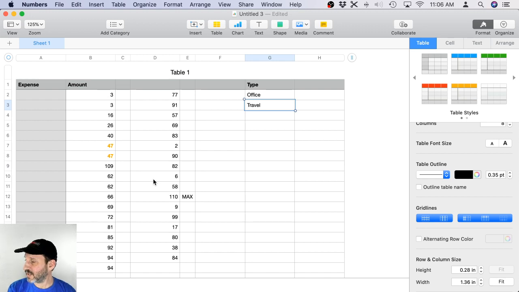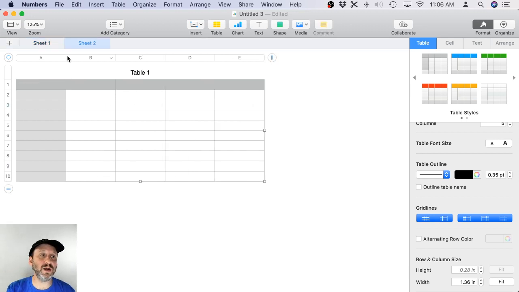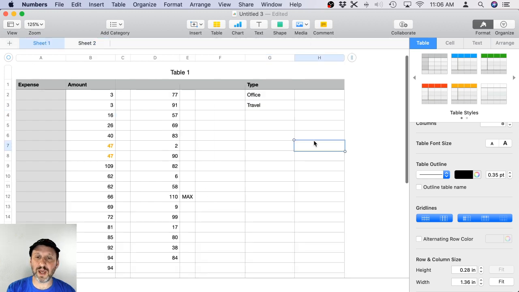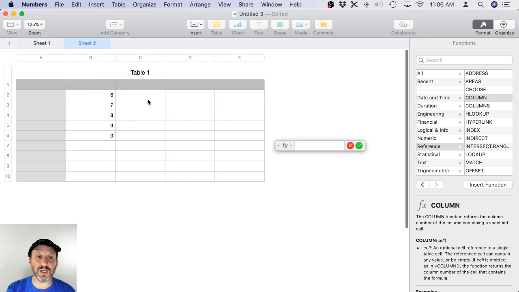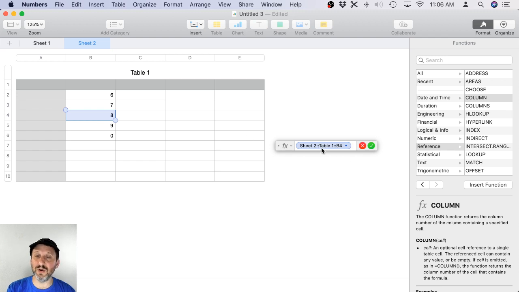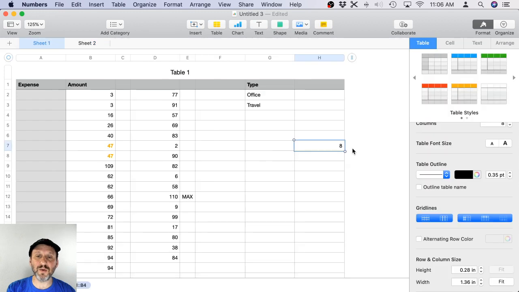Yes, you can link a cell from one sheet to another. Let's create another sheet here, and let's put some numbers in here. Let's say I wanted to have this value in this sheet here. So I could say equals, like I'm doing a formula, then go over to this sheet. You can see I'm still entering the formula. Click on this cell here. So it says Sheet 2, Table 1, B4. And then I'll hit the check mark there, and you can see it has that value in there.